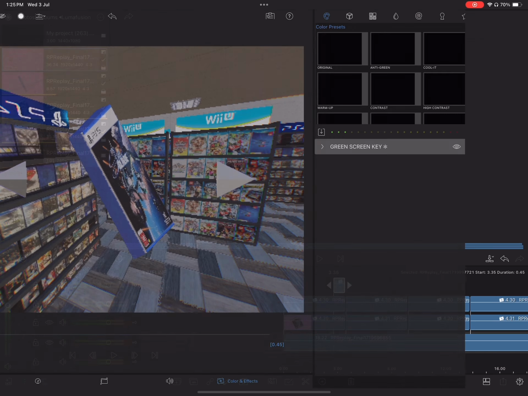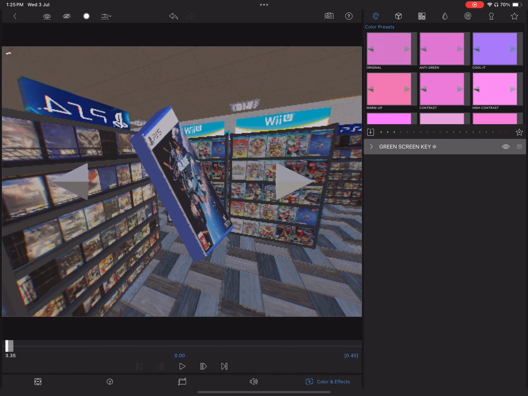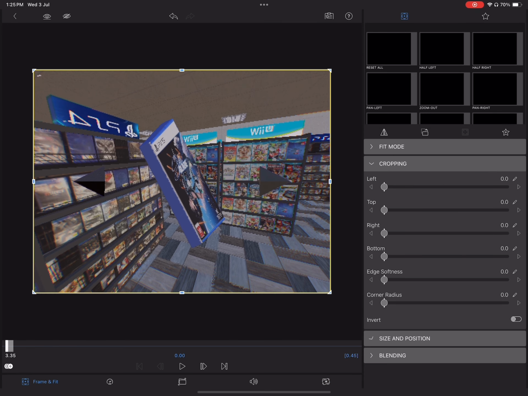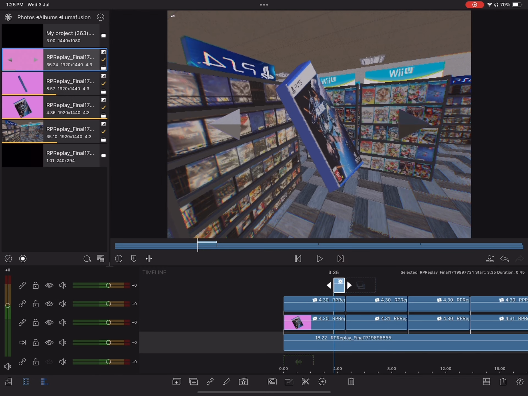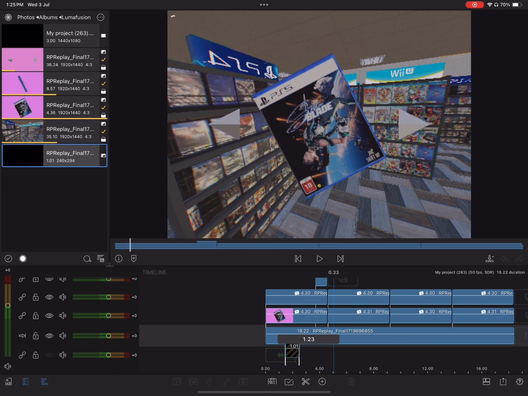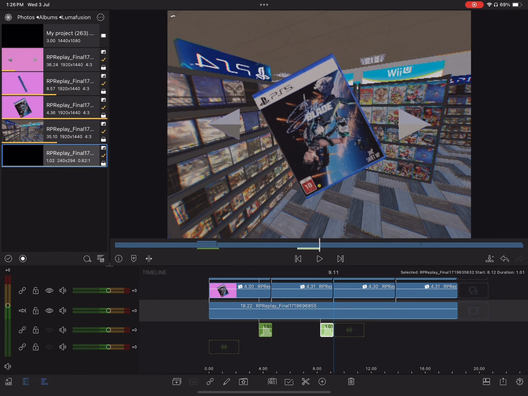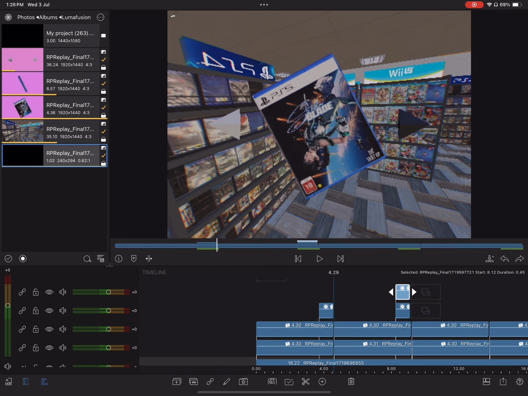Then go to edit. In color presets, select original and reduce the brightness. Go to frame and fit and crop the left part. Add a sound effect to the button. Now duplicate the button and sound as much as necessary.